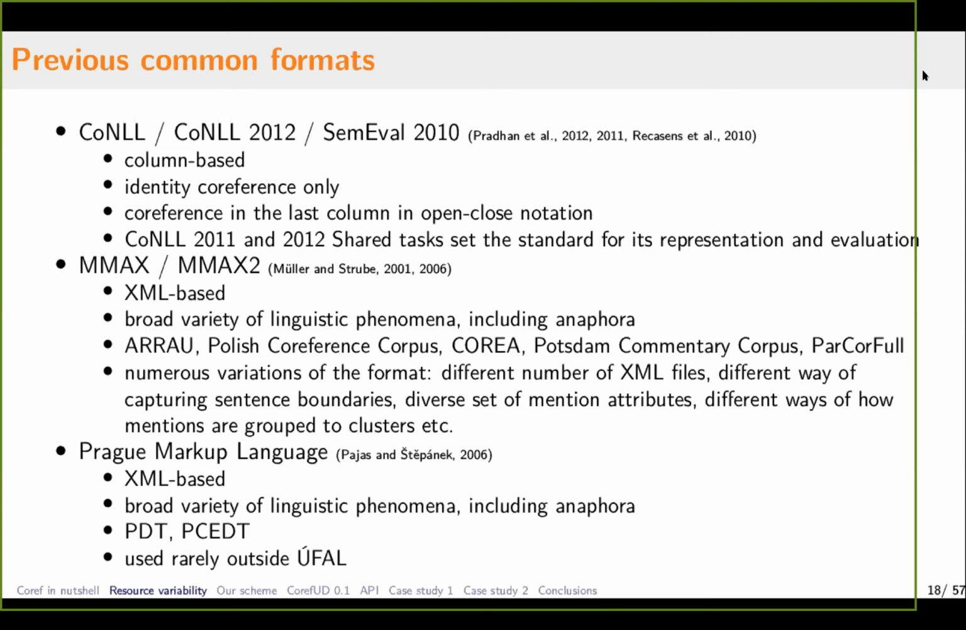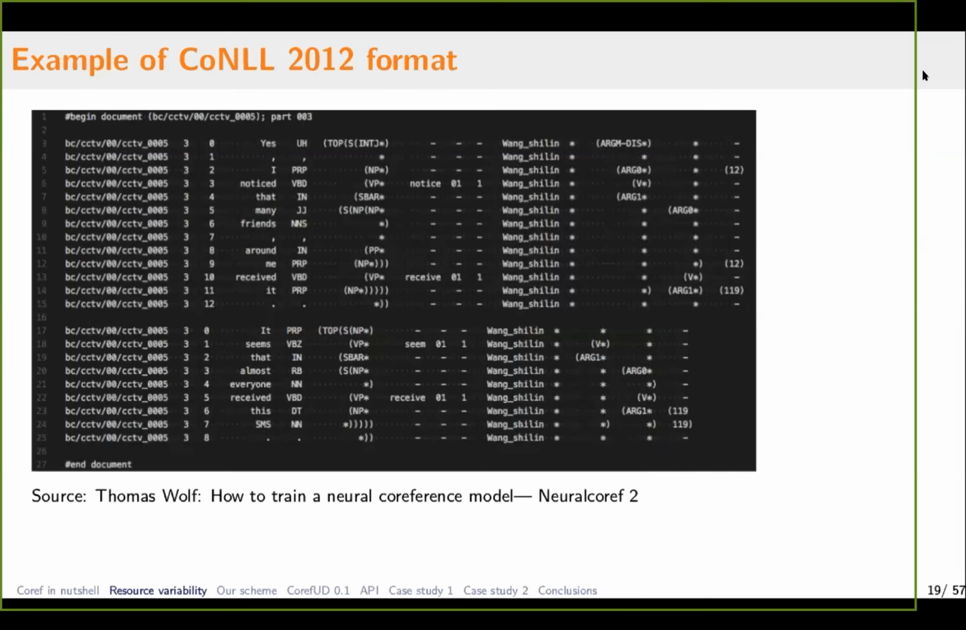Okay, so here is an example of the CoNLL 2012 or CoNLL format. This is an excerpt from English OntoNotes. So it's column based. In the first column, you can see the document ID. In the third column, there is the position of the word or token, and the very last column is the open-close or bracketed notation of coreference.